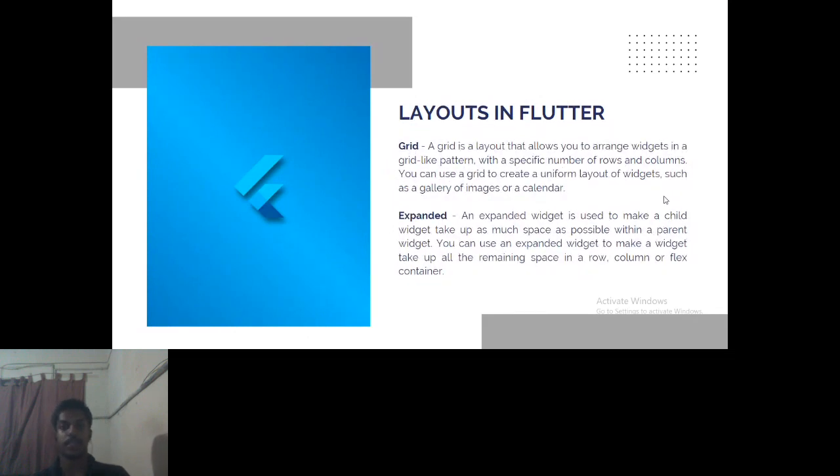Next, coming to the grid. I think you have heard about the grid, right? Grid is a layout which arranges the widgets in a grid-like pattern, and which creates a uniform layout for the widgets, such as a gallery of images. You can see, like, four images in one picture. So that is known as a grid, and you can also know many examples for the grid, and you have also heard about it. So nothing much to explain.